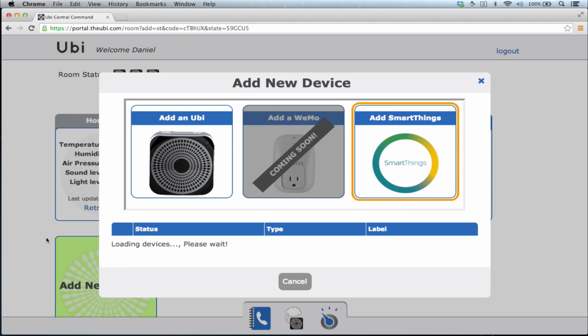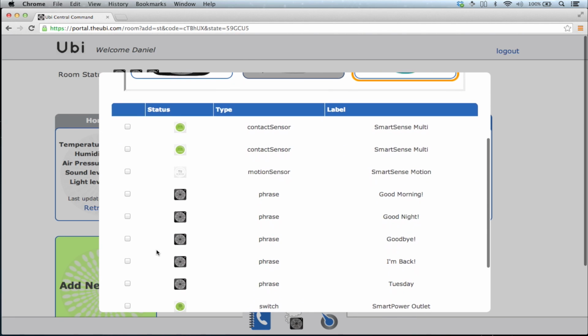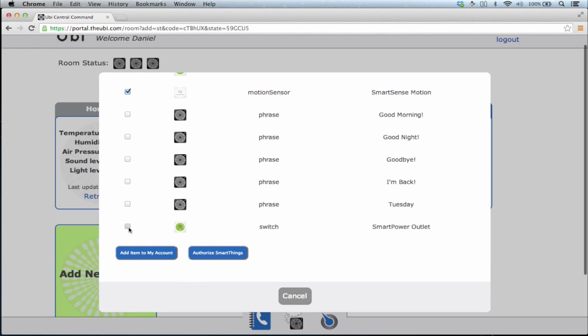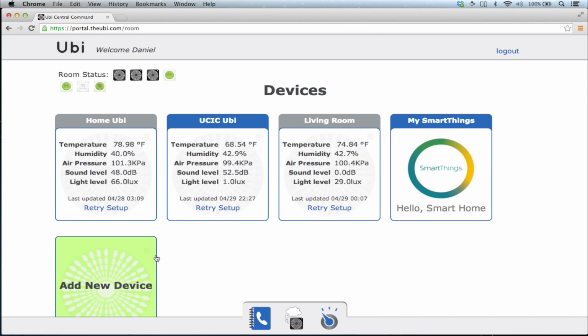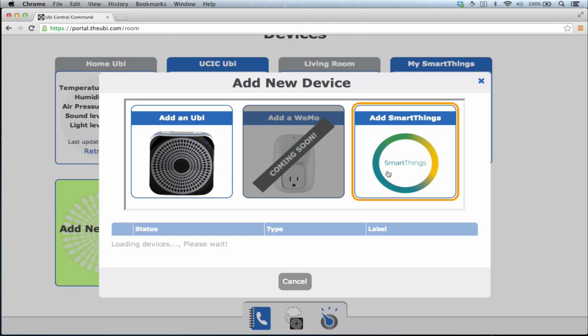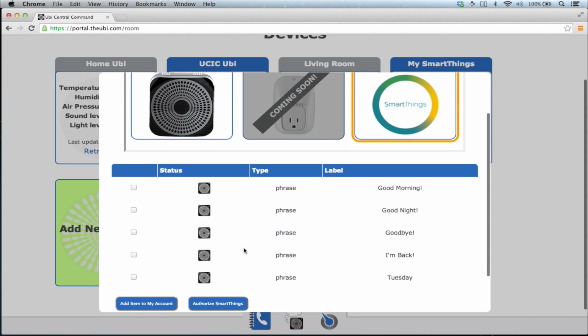Next, you want to add your SmartThings devices and events that you wish to use in different Ubi custom behaviors. On the initial redirect, you'll be presented with a list of devices that you want to add to your portal. Choose which items you want to add and click the Add Item to My Account button. Now you can implement what you've added into any custom behavior. When adding future devices, click Add a New Device and Add SmartThings again. The difference now is that you've connected your two accounts. Instead of being redirected, you're presented with a checklist of events and devices from which you can choose to import into your portal.